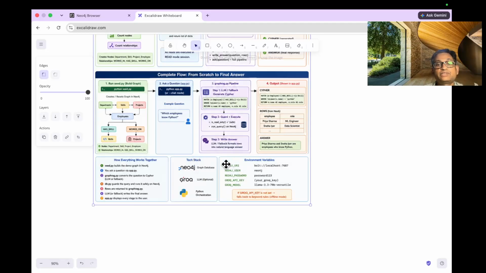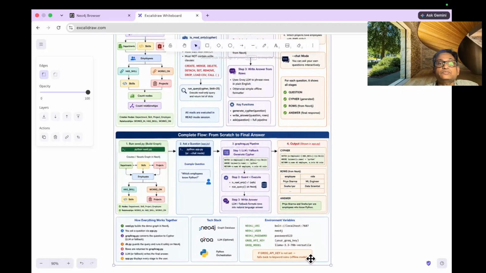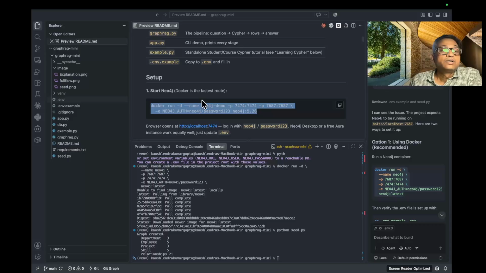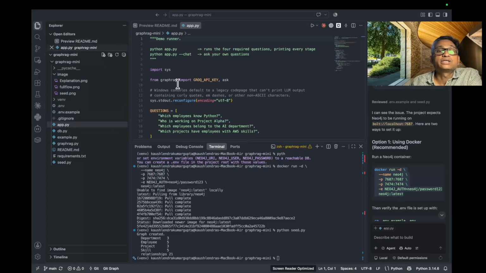And in the environment file, this is the URL of the Neo4j database, the user in Neo4j, the password is hard coded here, and here we provided the Groq API key. And the model we are using is the LLM Llama 3.3 70B versatile. If we are not providing the Groq API, then it falls back to the keyword rules, the offline rules. This is the whole flow of the project that I have developed, and I am showing it in the code. Here you can check.